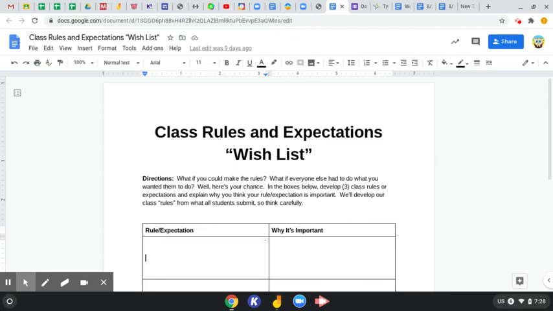So let's say that you hate it when people are talking during class. You might say, be quiet during class. And then on the other side where it says, why is this important? You would type in why this is important to you. Maybe you get really distracted by sound and you want everybody to be quiet.